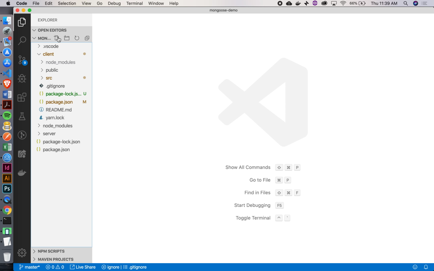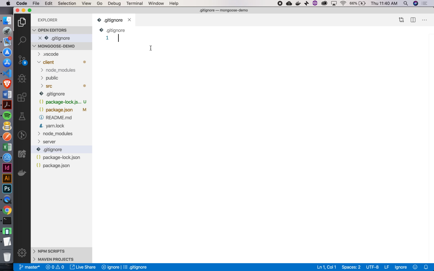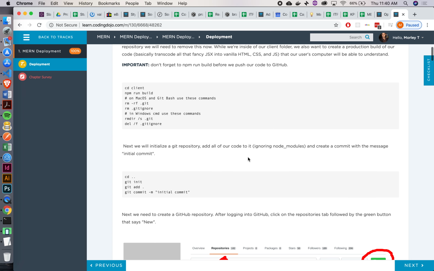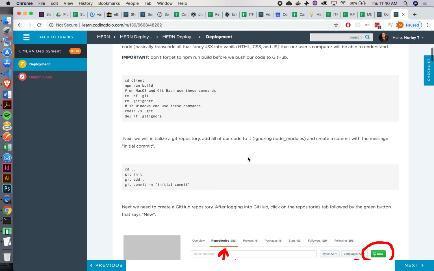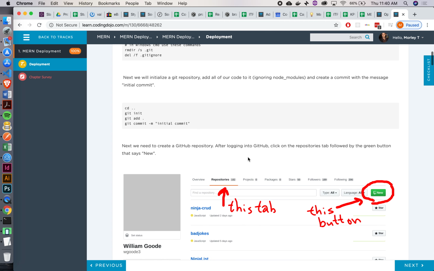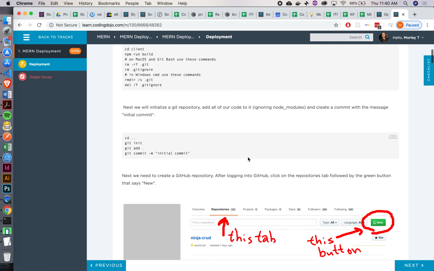All we want to put inside there is the node modules, because we don't want those ballooning up our project size. So node modules. Okay, what else do we want to do? That's just talking about what the git ignore actually does. The other thing we want to do is initialize a Git repo.